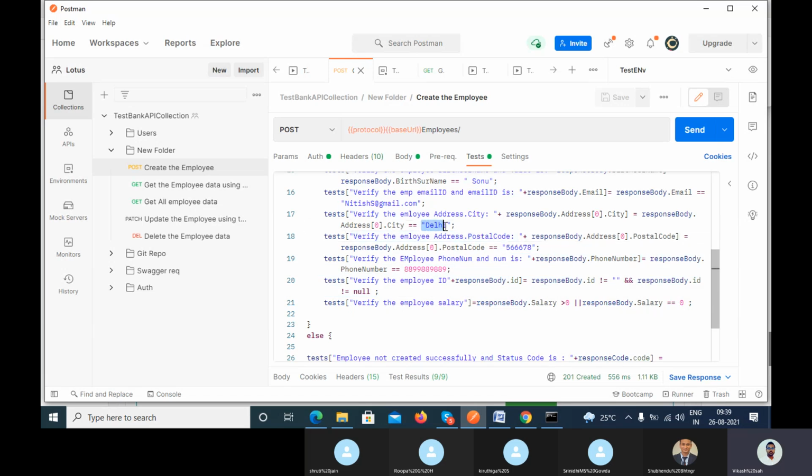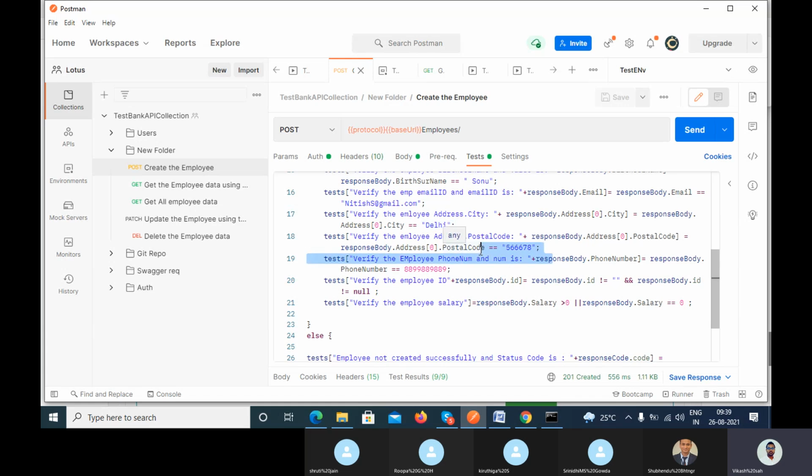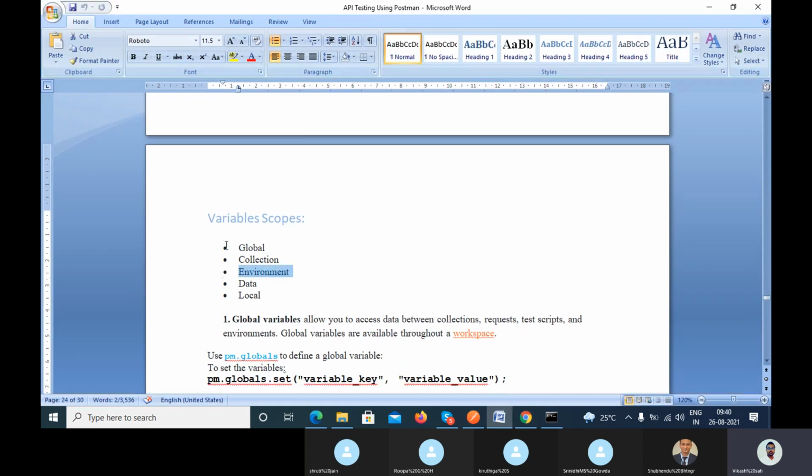So tell me, is this the right script you have written? No. The automation script means in every case it will work. That is the automation script. So in tomorrow's class we will learn how we can make these things dynamic. Right now it is static, and we will try to convert that to dynamic. After that we will discuss the global variable, collection variable, data variable, and the local variable.